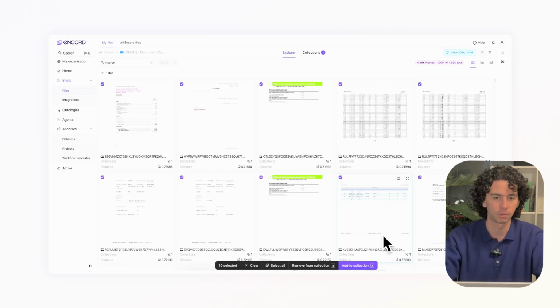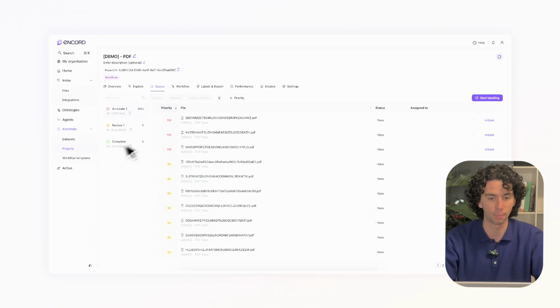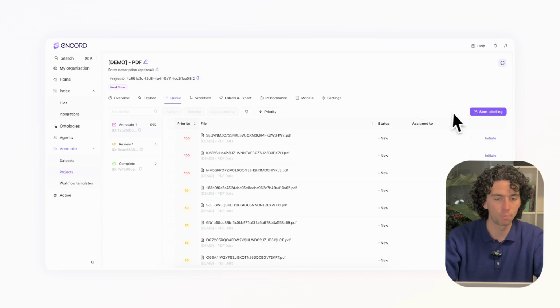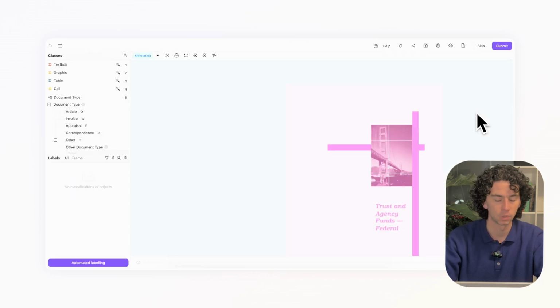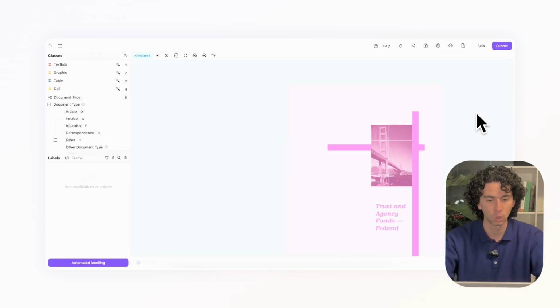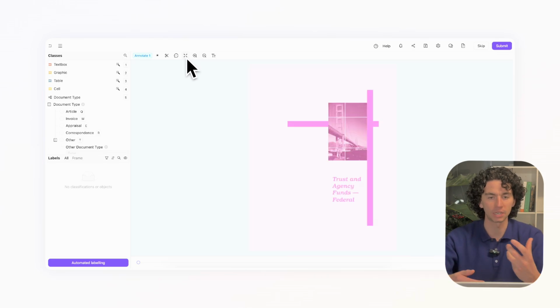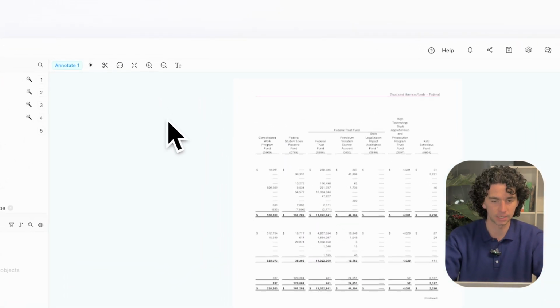The next step is annotation. So once we've identified the relevant documents for our project, we can set them up into an annotation project. And then from here, we can open up one of these files. So we open up our PDF, we can find the relevant page that we identified through our curation step, and we can go about labeling our text.